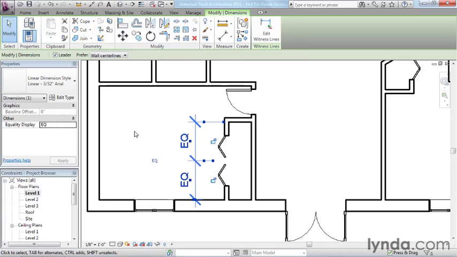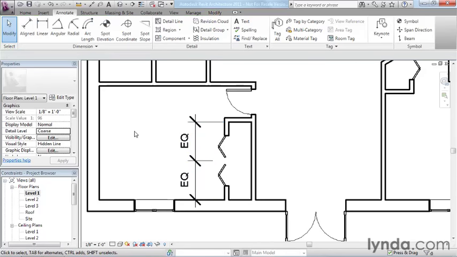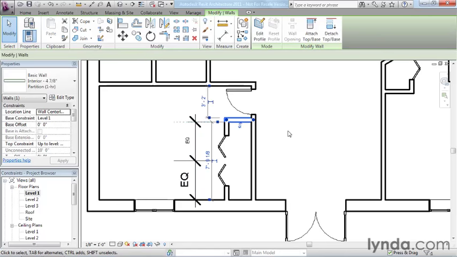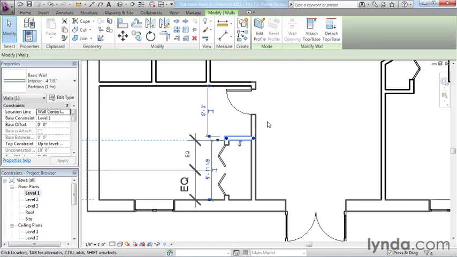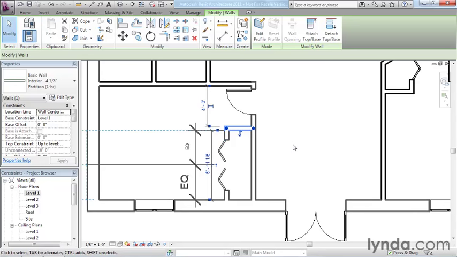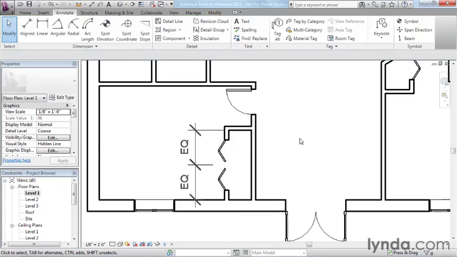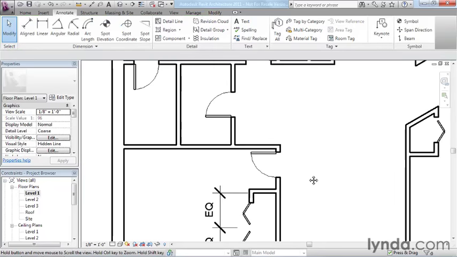Now, what's really powerful about this is it's not just a one-time modification. This is an ongoing constraint that Revit now has applied to that condition. So if I were to come in here and select this wall and move it, you'll notice that the equality dimension stays applied and the door adjusts to stay centered within the closet. That's pretty handy. So anytime we go in here and make a change, it will keep that change live. So let's look at another example.